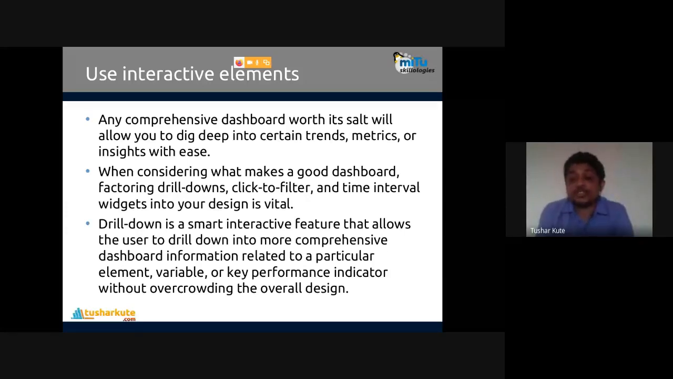Drill down is a smart interactive feature that allows the user to drill down to more comprehensive dashboard information related to a particular element, variable, or KPI without redesign.